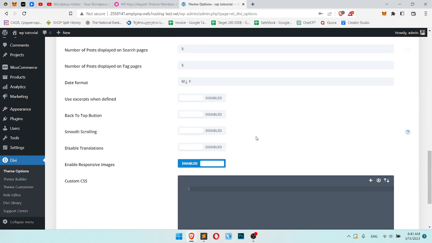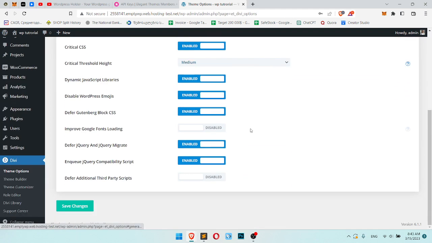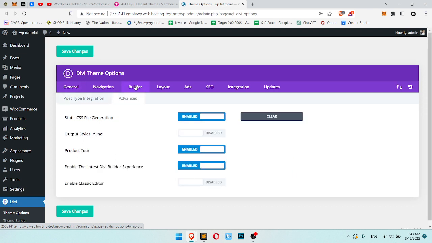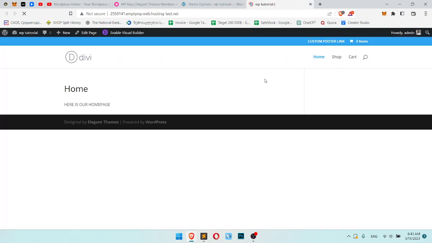Okay, let's scroll to bottom. Enable responsive images. Right, performance. It's all good here. What you can do is go to Builder, Advanced, and I usually disable this file for development. Okay, let's check our front end, and we got our DIVI theme.